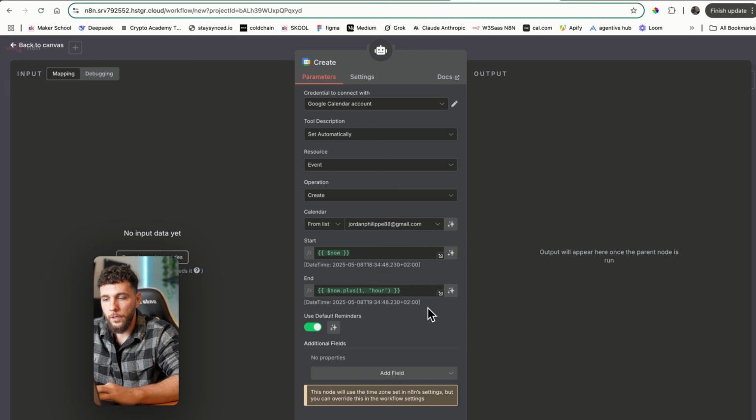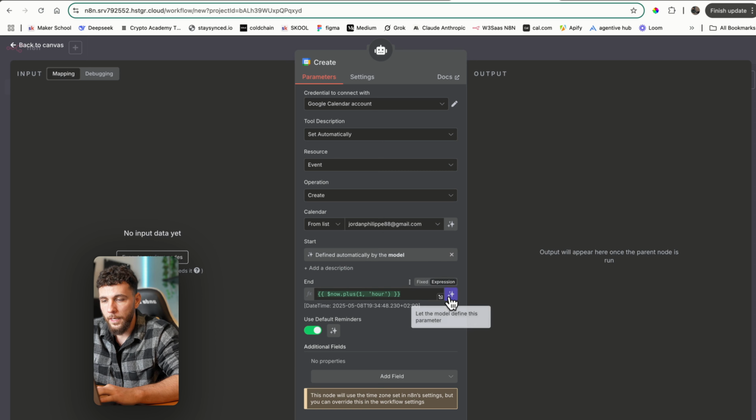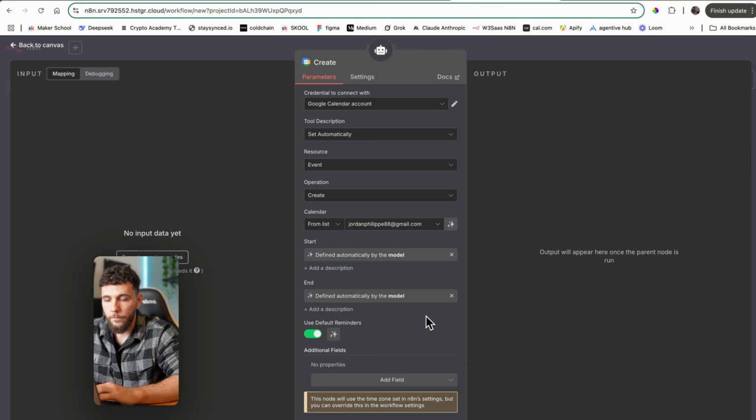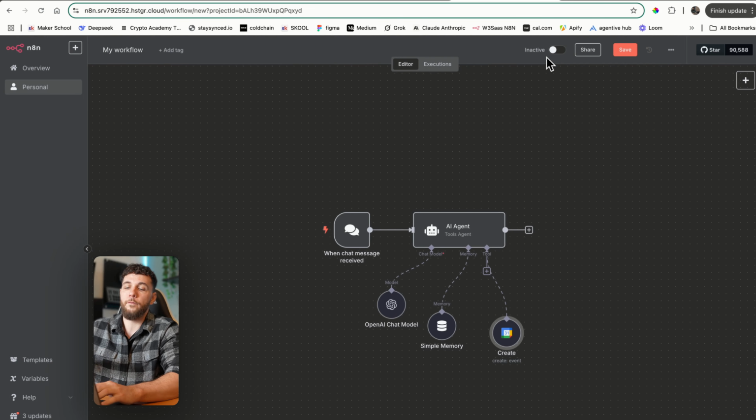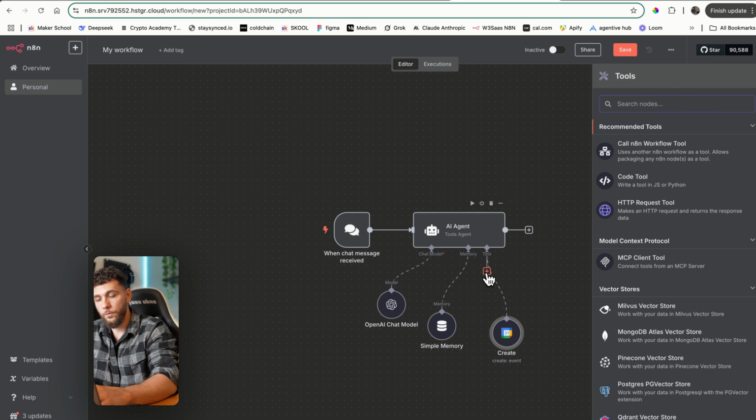And then for start and end time, you can actually just let AI do the work for you and let it figure it out. Before you used to have to put in some parameters, but now you can just use AI and it does it for you. And so now you have the create Google Calendar tool finished.